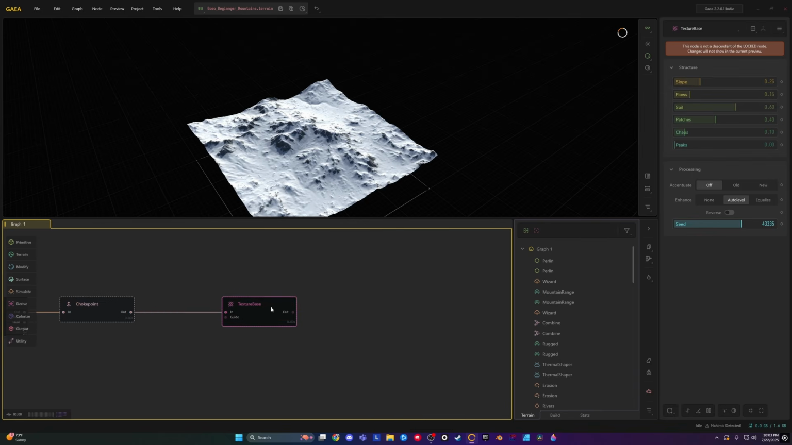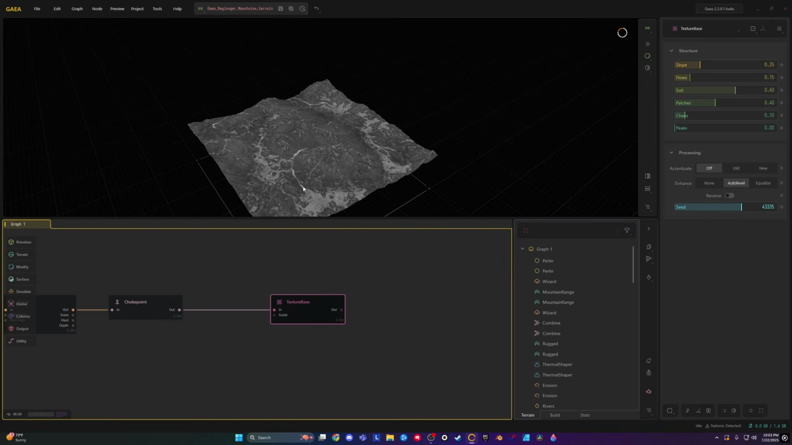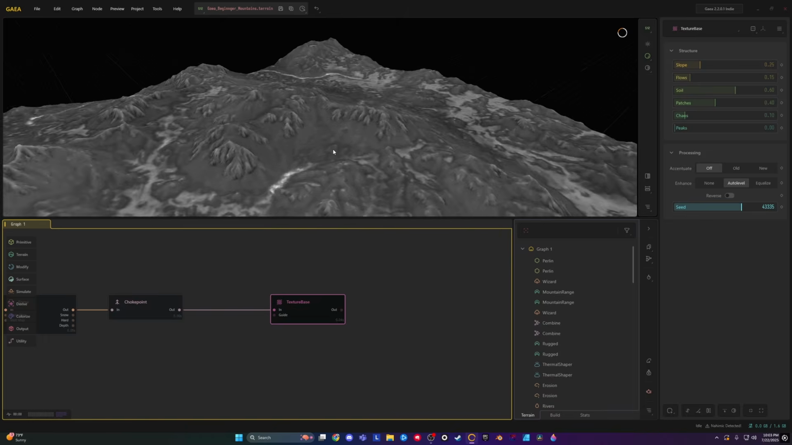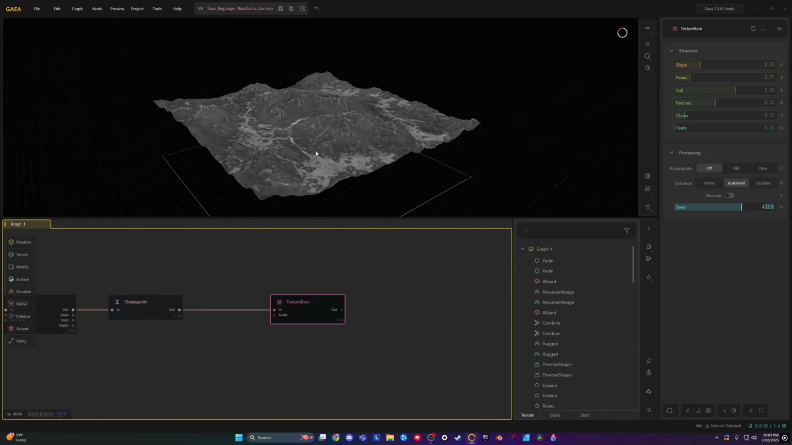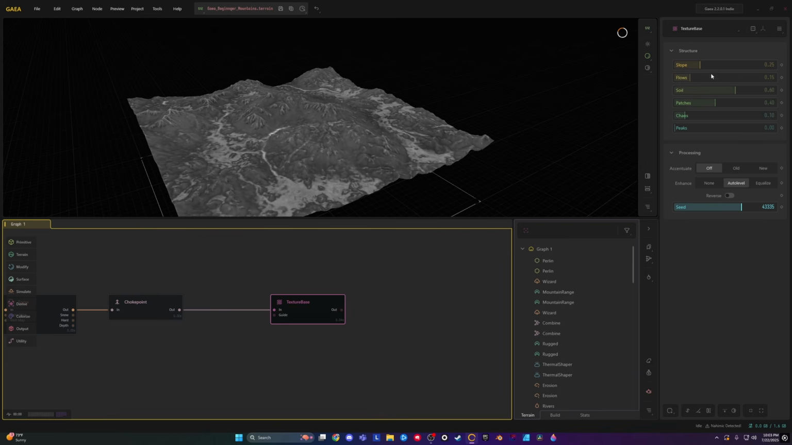And clicking on the texture base node, I'm going to go over here to snow, click F to unclick it, and then go over to texture base. What this is really creating is a map to help you understand where the texture lies. We can adjust this by playing with the slope, the flow, the soil, the patches, and things like that. So this is really going to tell our next node how to color our scene.